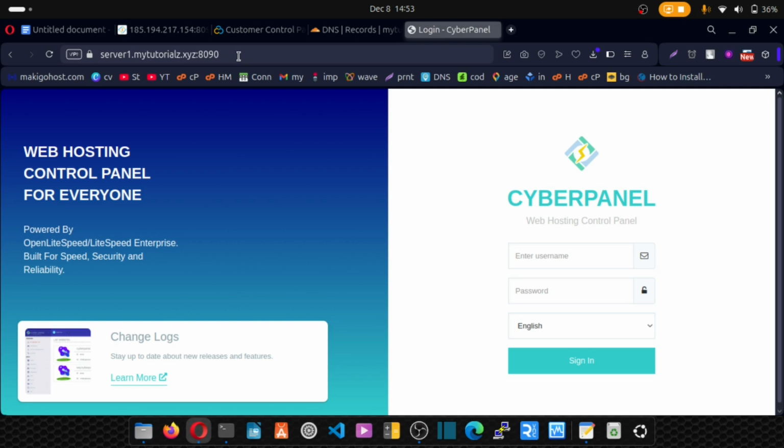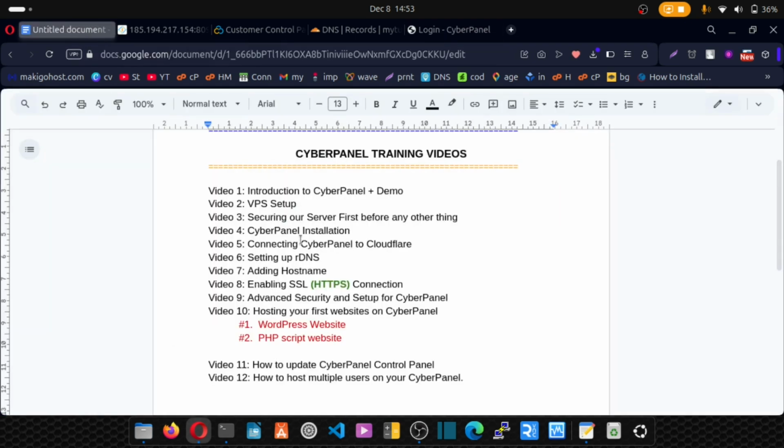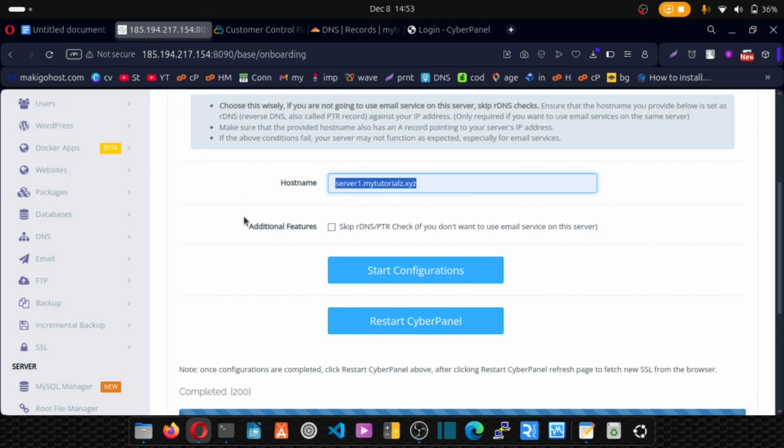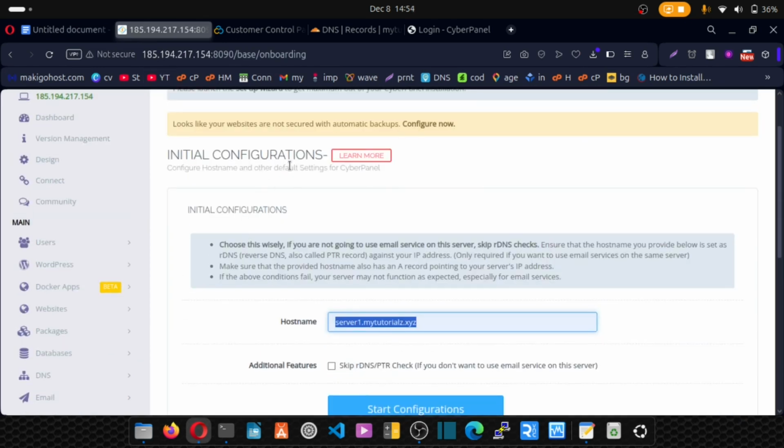So thank you for watching this video. In my next video, I'm going to show you how you can enable SSL in case your SSL has issues. But after going through this step, I guess SSL should install itself.